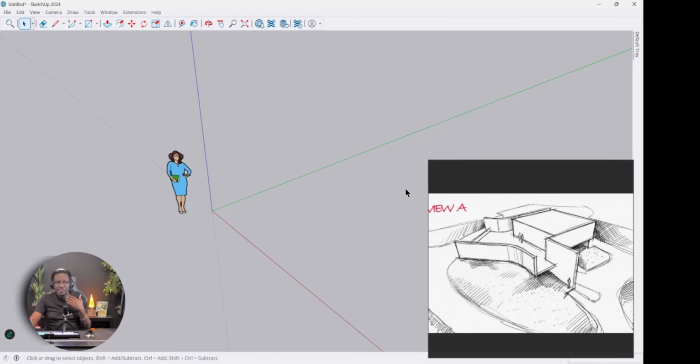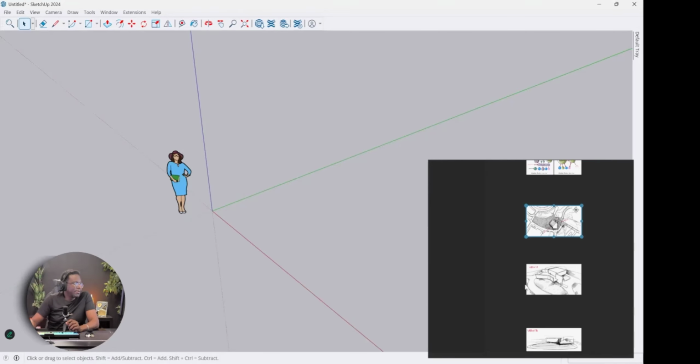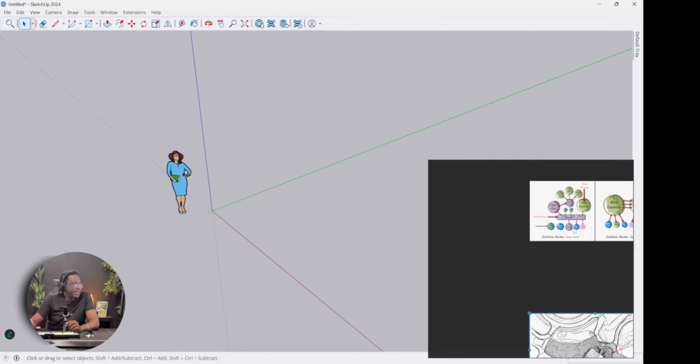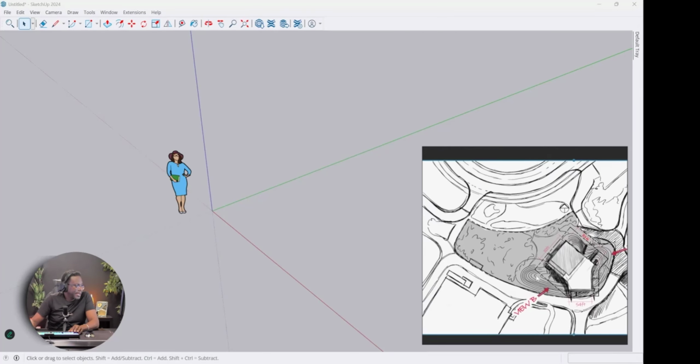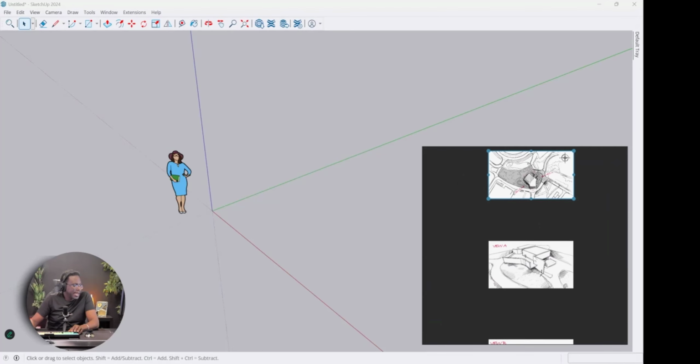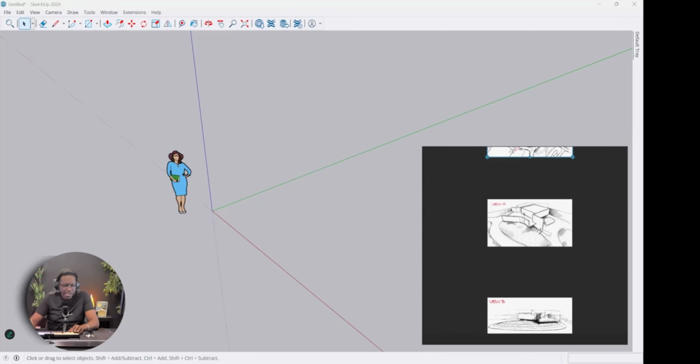Some might just even be ideas. However, in our situation, our pre-design, we have a bubble diagram, we have a site plan sketch, and we have two 3D sketch illustrations. So with that said, we have enough to create a massing model, a digital massing model.